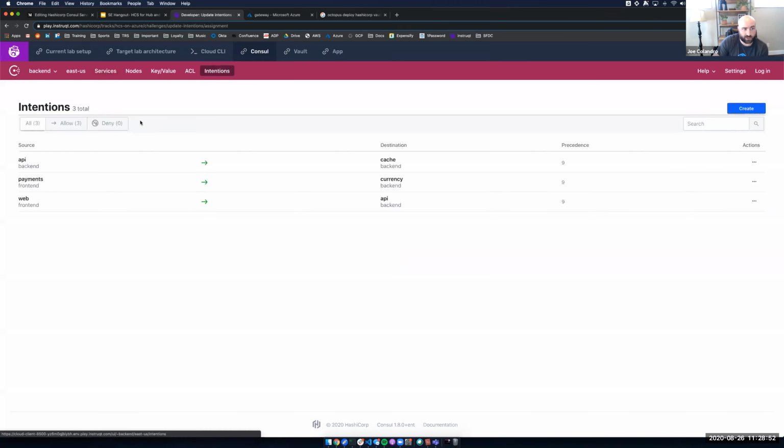Now, if I look at the intentions, right, intentions are a way for Consul to whitelist the traffic flowing between the different services in the application. I have several of them set up already, which is why we're seeing some of the traffic flow through the application. But I'm not able to get to the payments section of the app.